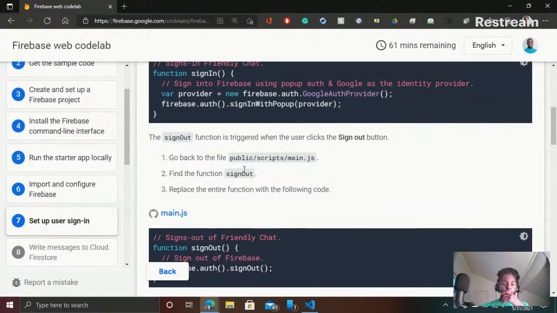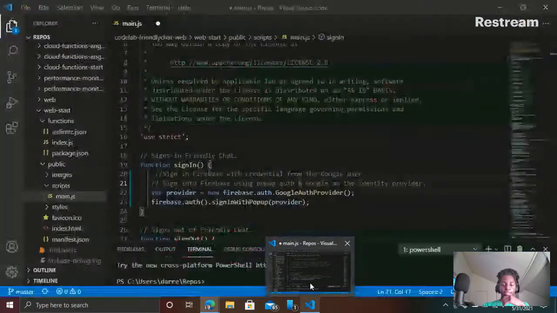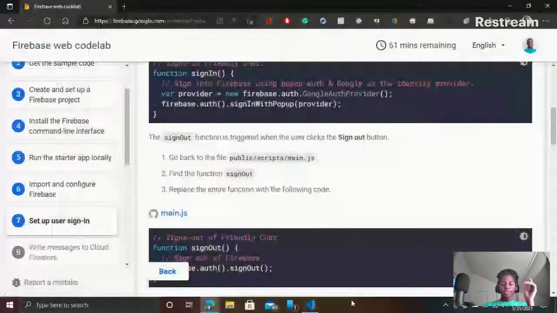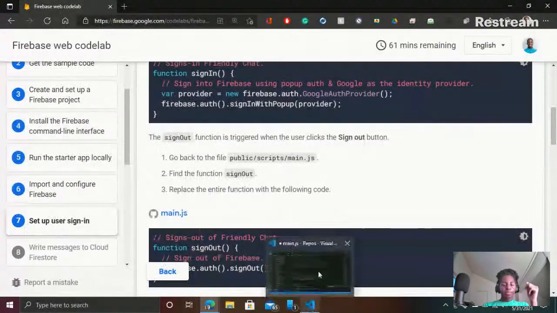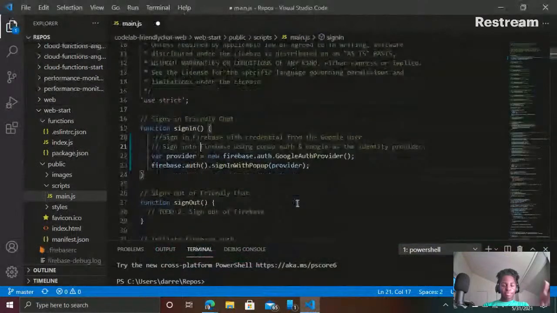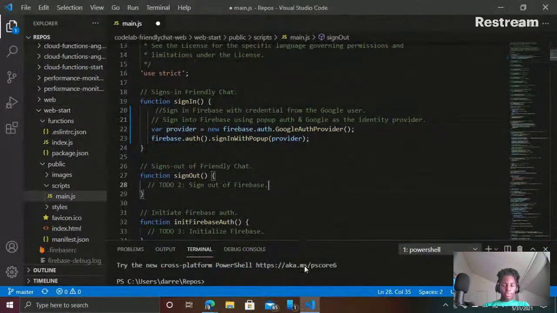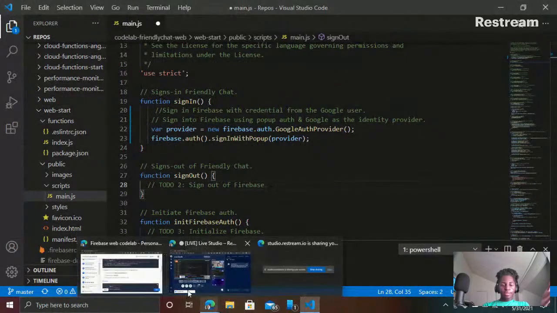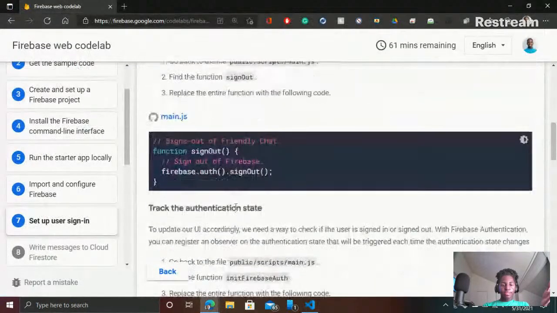Okay. So public scripts main.js. The function sign out is probably right below there. So this is where it's going to go. And what does that code look like? Okay, so it's just a simple one.